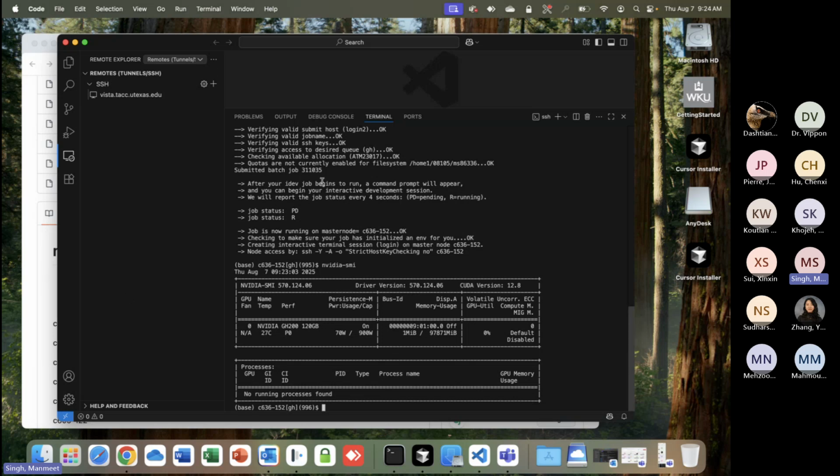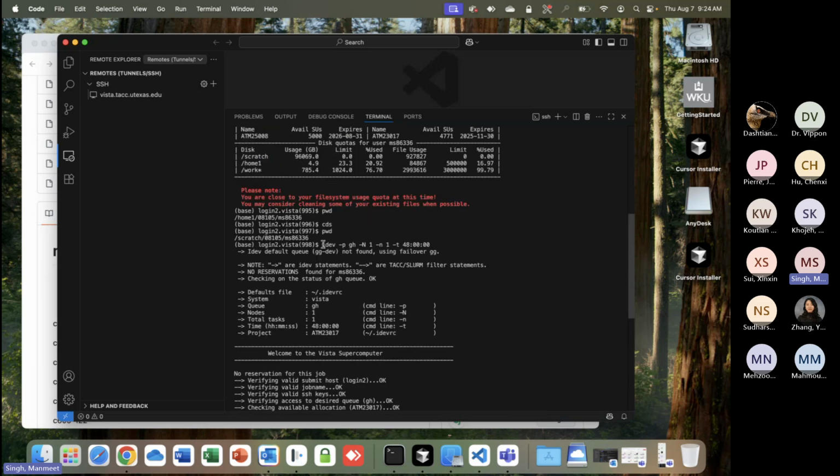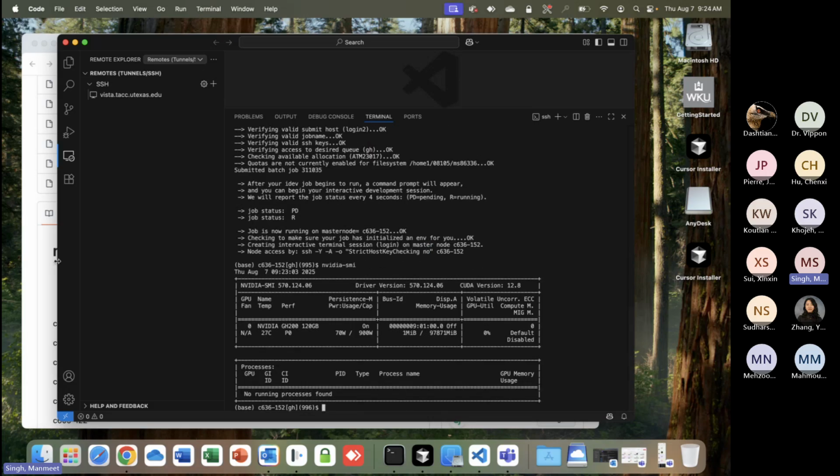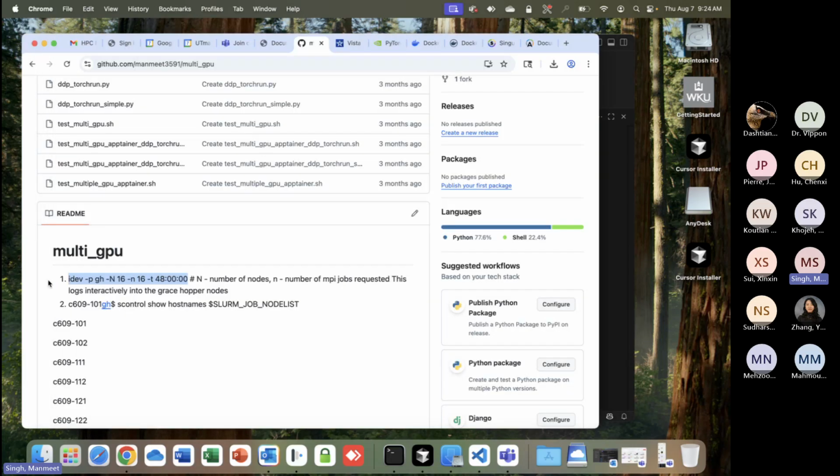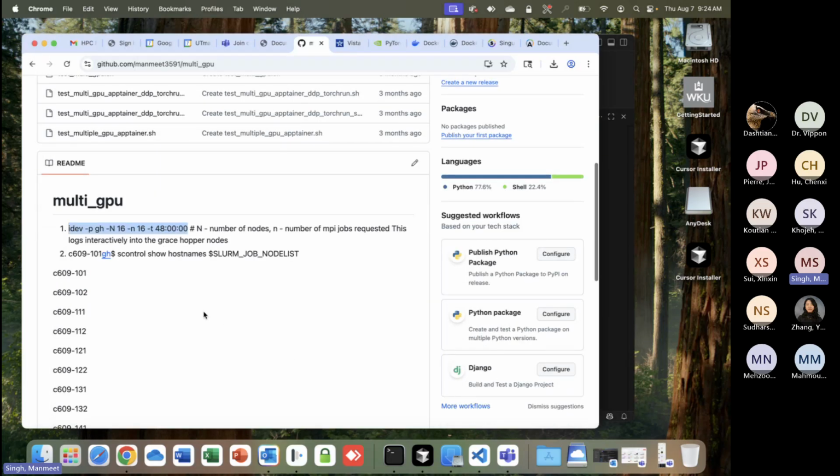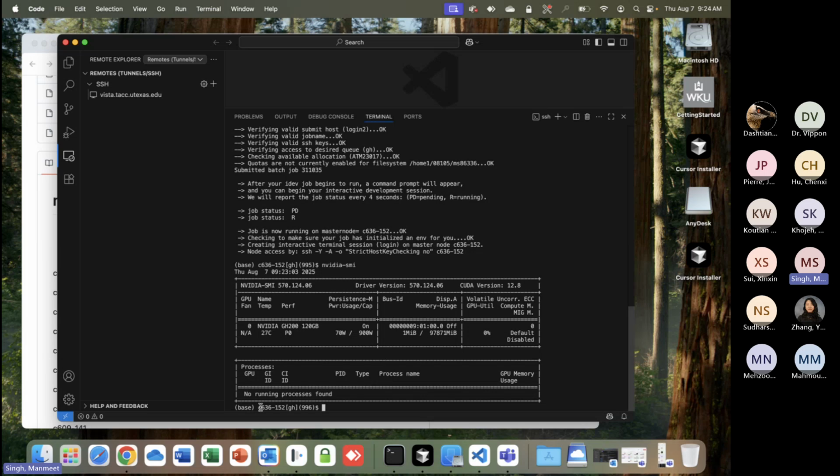So we saw that you have to do idev minus p, the name of the queue, minus capital N, minus small n. You have to give the number of nodes, the number of MPI jobs, and then you give the time, the time for which you can request this queue. So we are in the GHQ. Now you can see that we got this node C3636152.